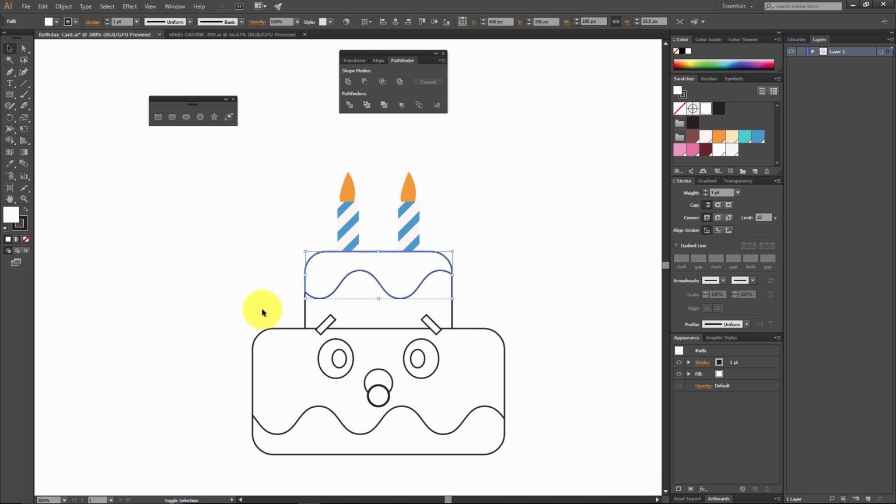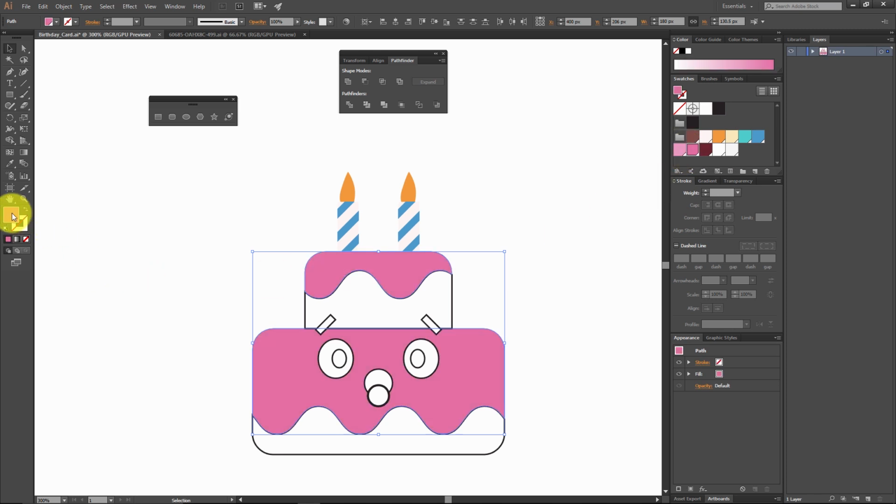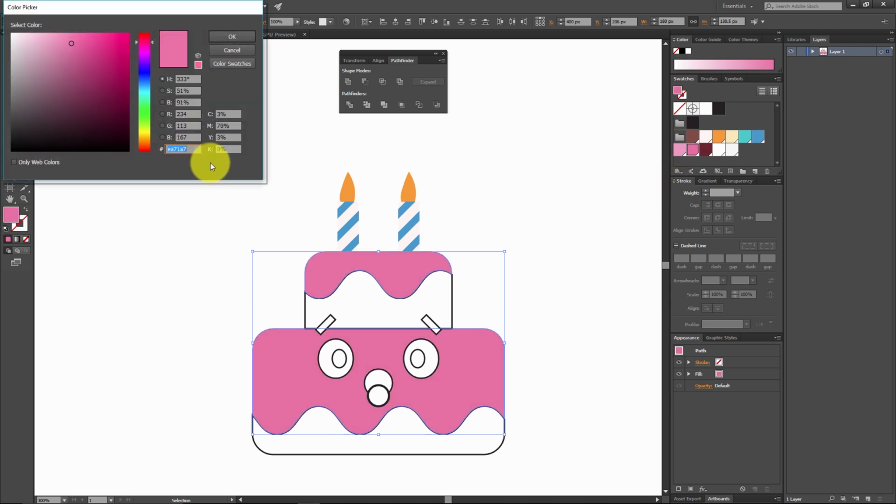So I want to select the top one and this top one, and I'm going to remove the stroke because I don't need it, and select this pink color. And if you want to use the same pink that I'm using, it is E871A7.